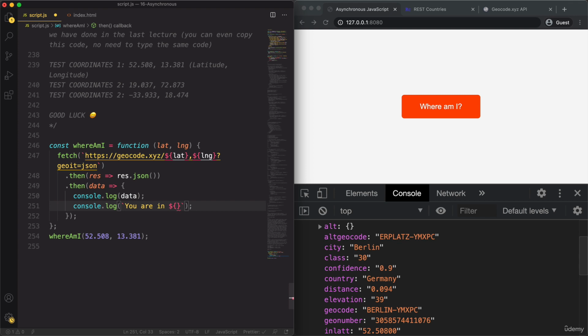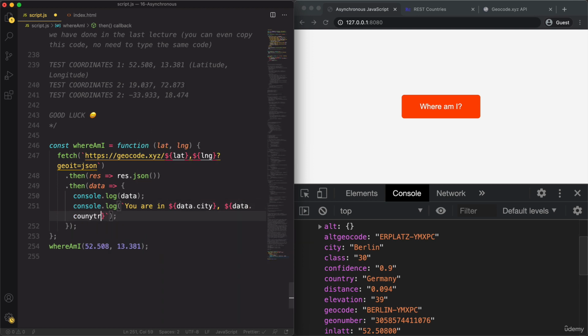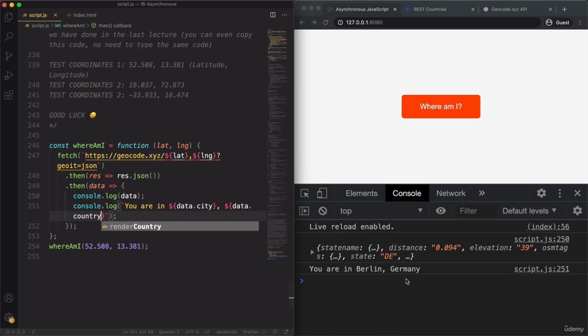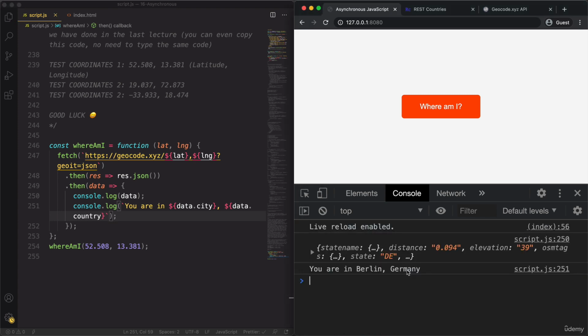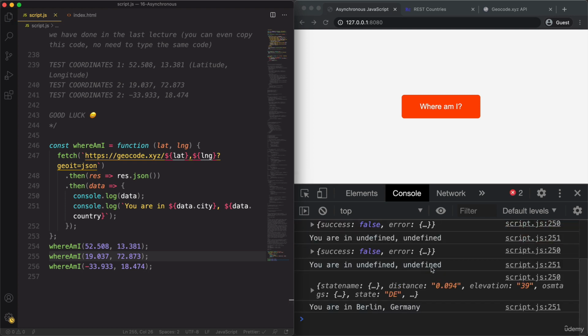So you are in data.city, data.country, like this. And all right, so we are in Berlin, Germany. Let's actually already do this with the other coordinates. So let's see what countries we are in. I actually have no idea.